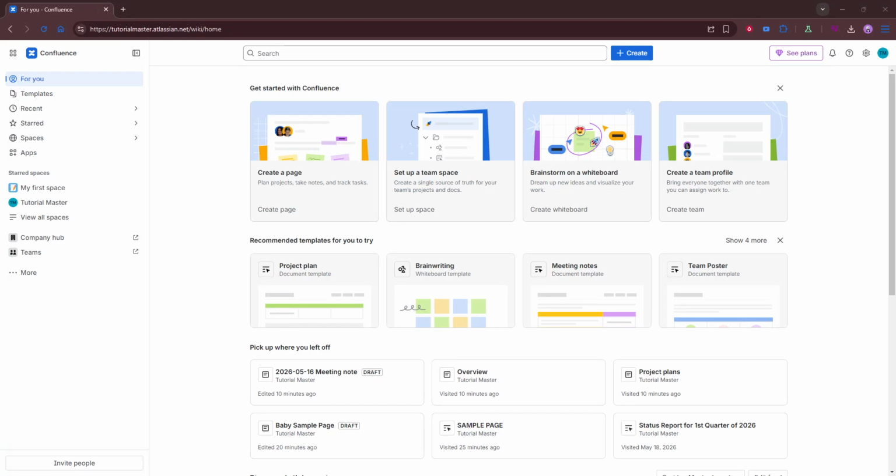In today's video, I'm going to teach you how to review, restore, or permanently delete pages from Space Trash in Confluence. First, open Confluence and head to the space where the deleted content originally lived. Make sure you're in the correct space since trash is managed per space.